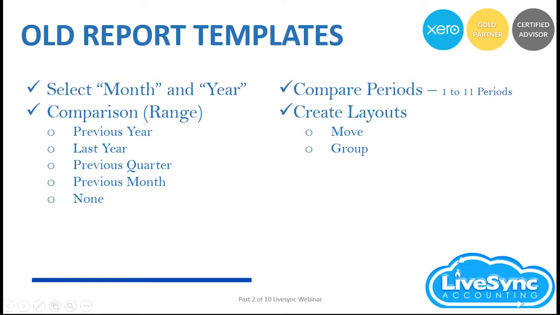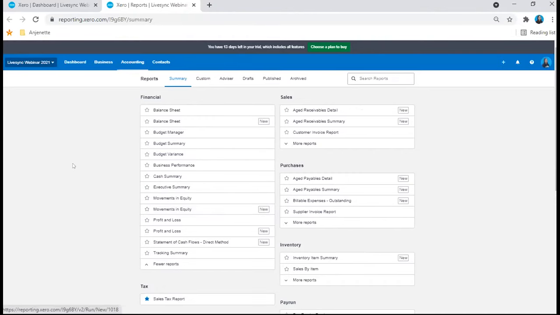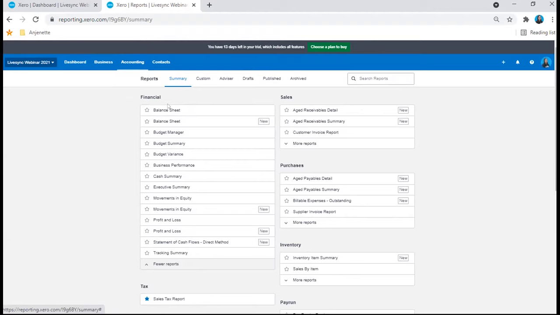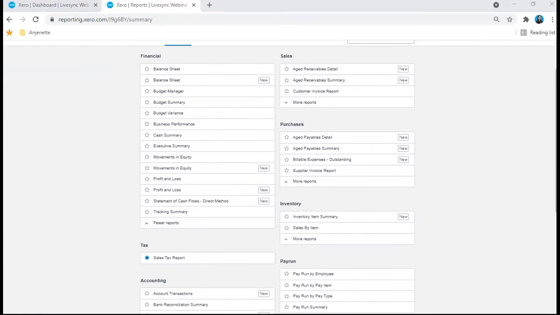So I will quickly navigate or make a demo in Xero. Under accounting, you will go to reports. Under the reports, under financial group, you will see all the reports available in Xero for financial reporting. And then you can see here the label new. Those are the new reports. So all the reports that have no label new are old templates or old reports.